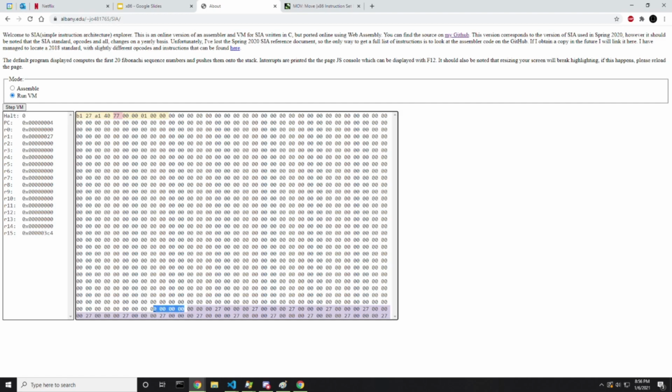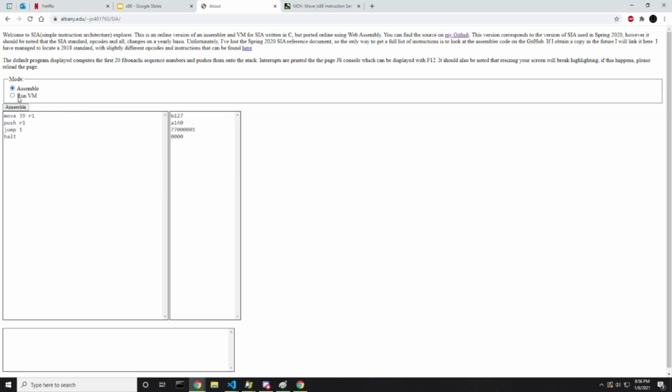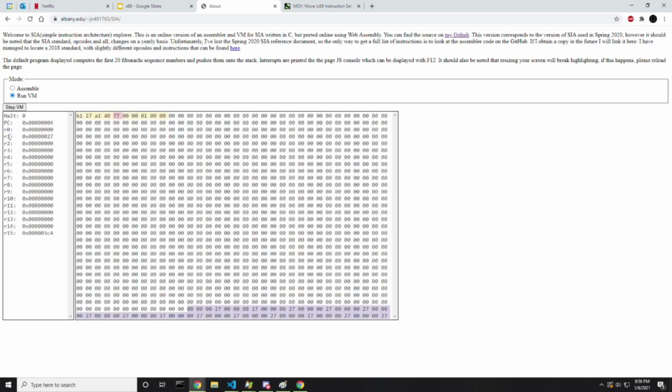Every 4 bytes right here, every time we run push, it's going to put whatever is in R1 onto the stack. And in this case, R1 has 39, and you can see that right here in R1, the register itself, right? It has 27 in it, and it's going to be pushing that onto the stack every time it makes that call. So it jumps, and then it pushes. It jumps, it pushes, it jumps, it pushes.